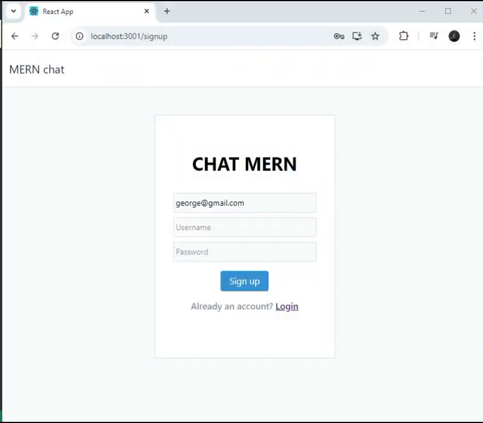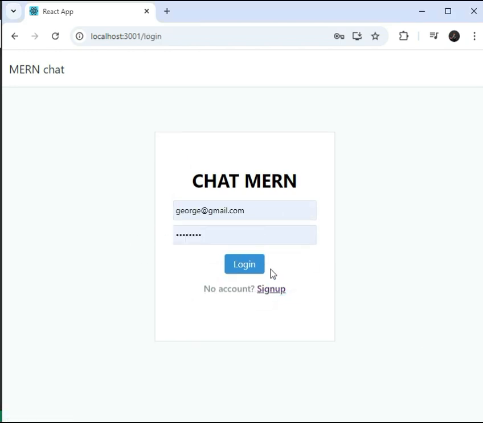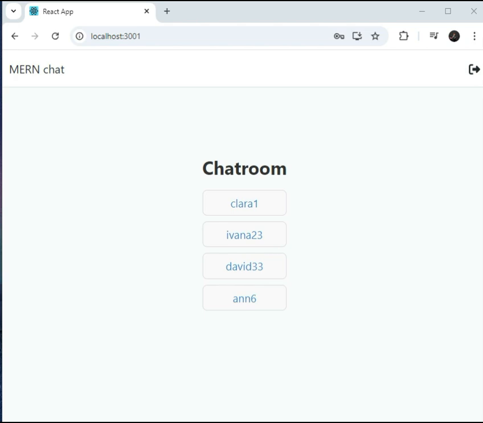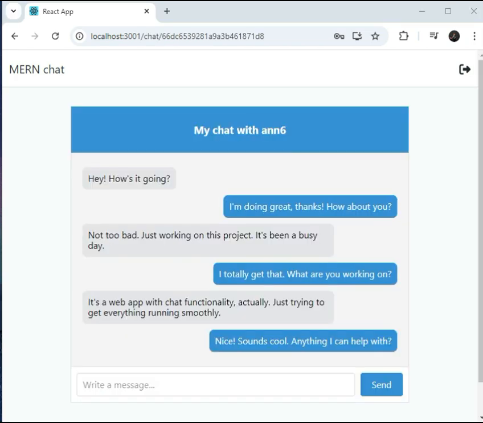Here's the sign up page where I have already created several accounts. I'm going to log in with one called George, and once logged in we're taken to the feed where you can see the list of users who are part of the application. This is where you can select someone to start a conversation with or continue chatting with existing contacts. And now I'm going to click on Anne, where I already have an ongoing conversation.